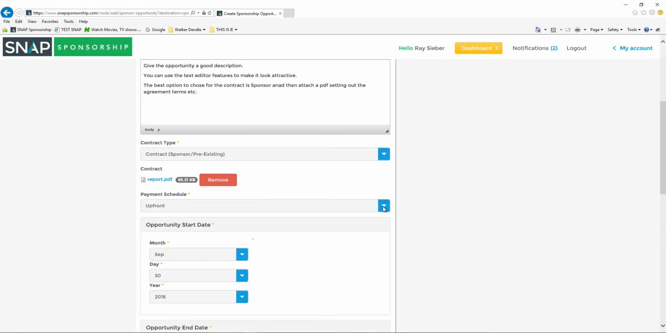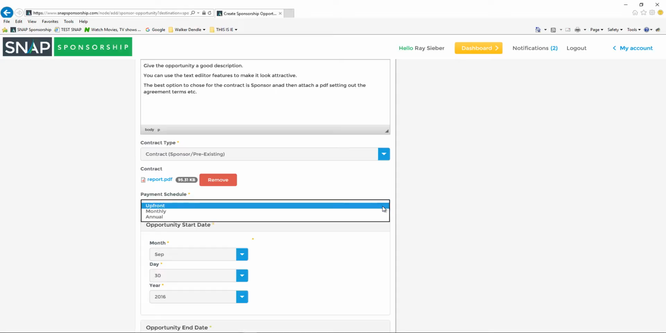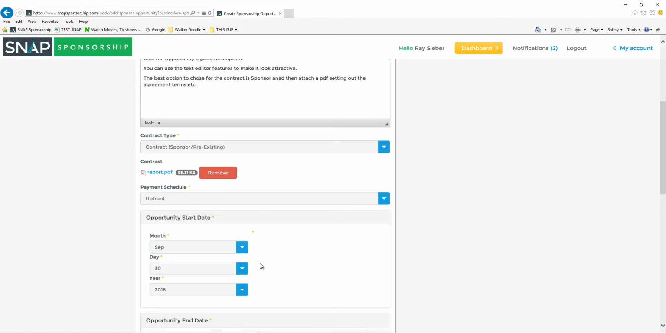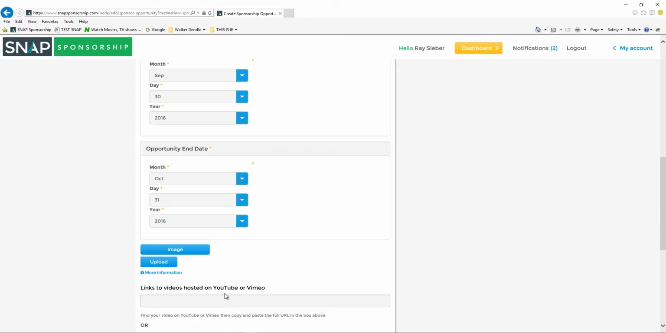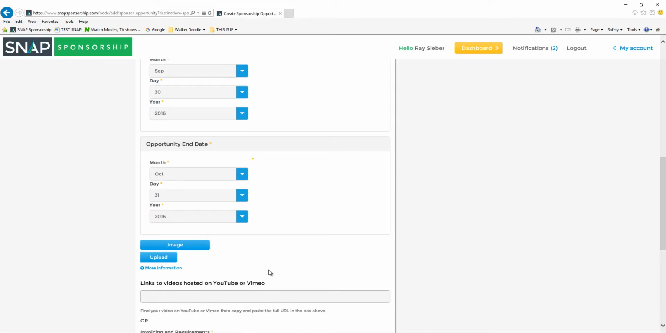And then decide how you want to pay the club for the opportunity, and in this case I'm going to do upfront, although you can choose monthly or annual if the period is greater than 31 days, and then the start and end date of the opportunity. And lastly, you can upload an image, but it is optional, and you can upload a link to a hosted video if you want to.